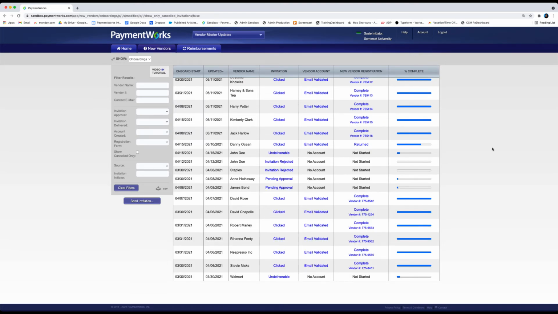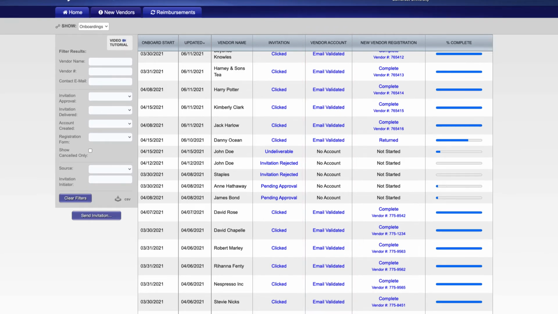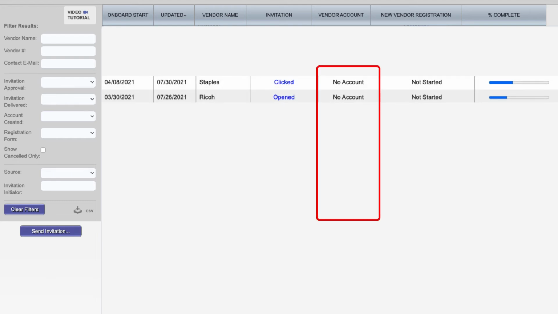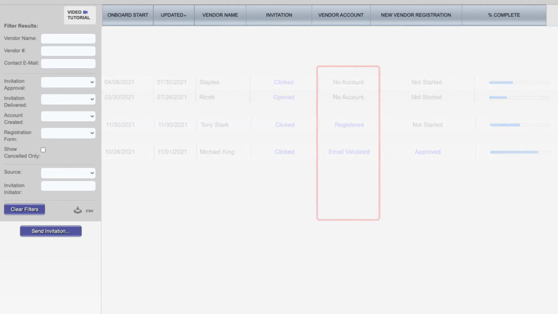Under the vendor account column, you can see if the payee has created their account or not. Statuses will either be no account, meaning the payee has not started their process, registered, meaning that the payee has created an account but not completed the validation, or email validated, meaning that the payee has registered and verified their PaymentWorks account. They can now start the full payee registration process.